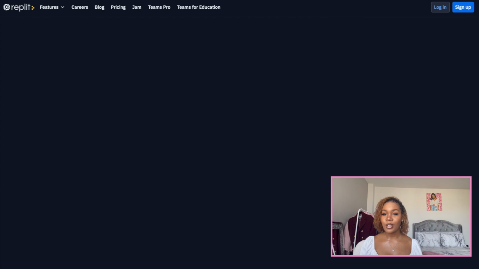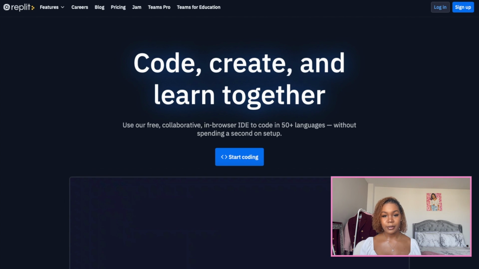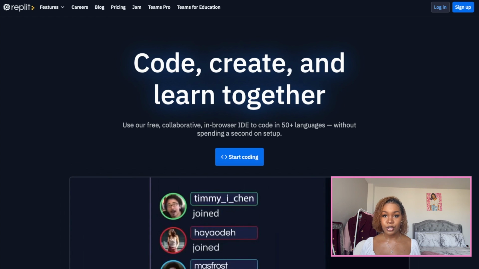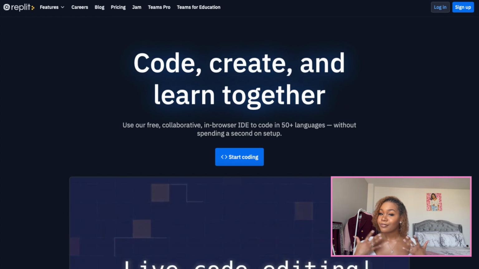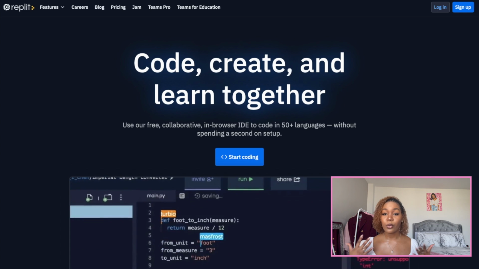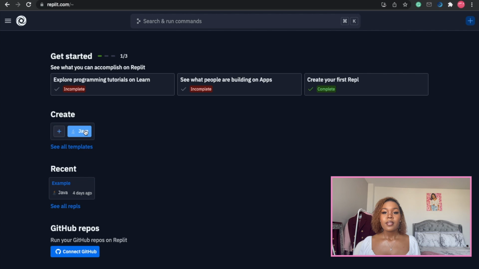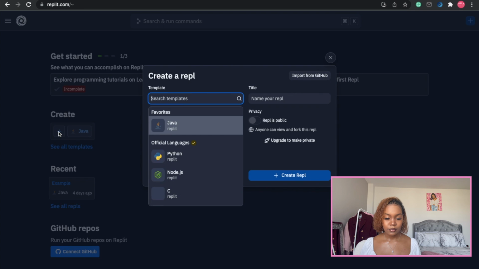So we're basically just gonna go ahead and migrate to Replit. Once you get to the website, you can see that you have the option to either log in or sign up. If you already have a Replit account, great, go ahead and log in. If you don't, go ahead and sign up. Then under create, we're gonna click the plus sign. Just go ahead and click on Java.